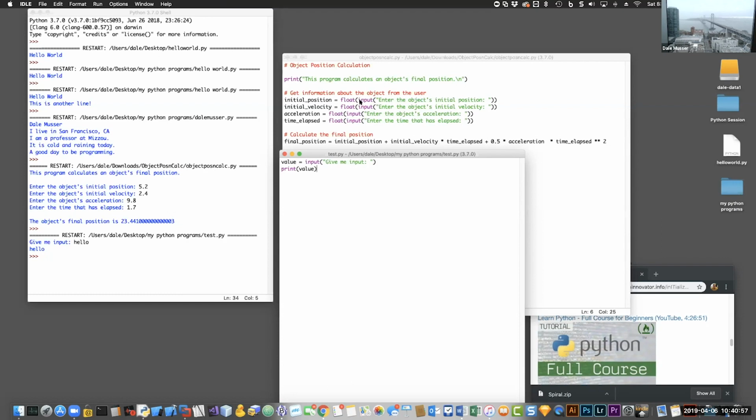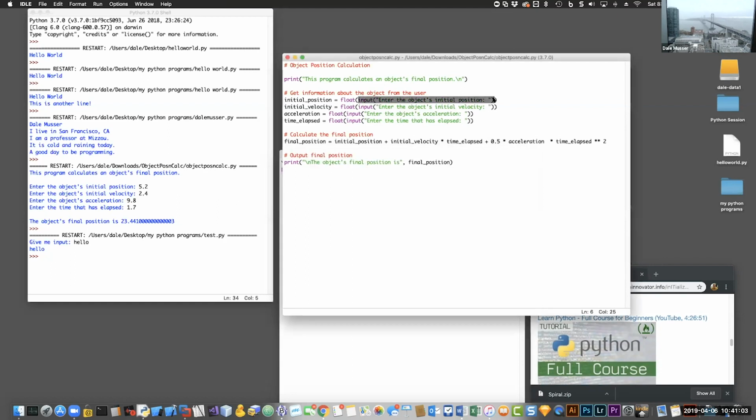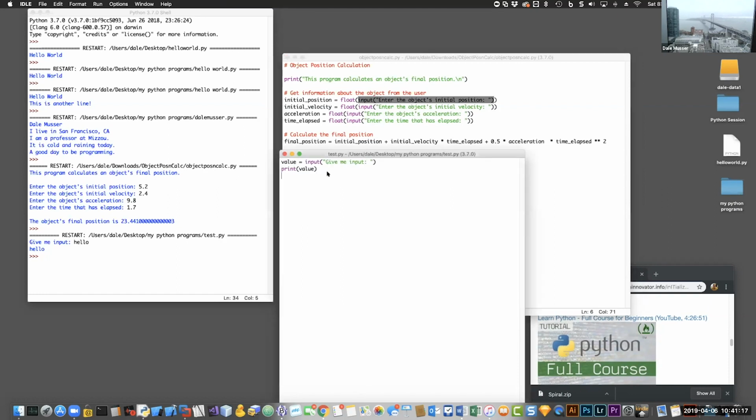So the output of this input function, what is returned from it, goes into the float as a parameter. The job of float is to take the string, convert it to a number, and then the output of it is assigned to initial position. So we come back to our test program.